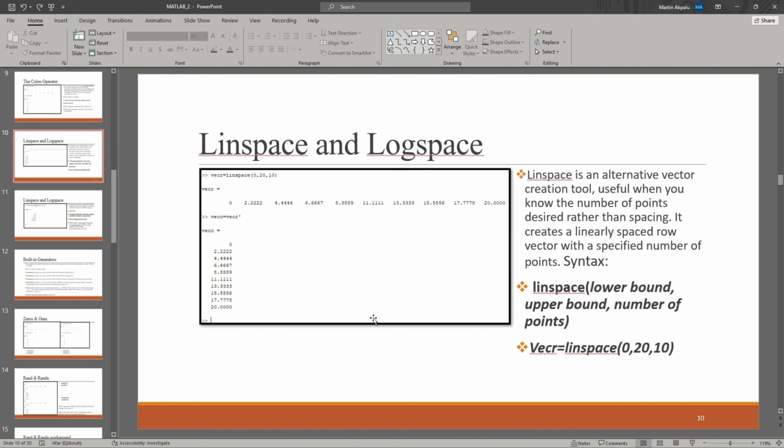Now, the next tool we are going to look at is linspace. What it does is it creates a vector with the number of points, instead of the spacing. So if you know the number of points you want to create within a range, linspace is a great tool to use. And the syntax is very simple. It's linspace, you specify the lower bound, upper bound, and then the number of points you expect. So this vector, for instance, creates 10 points between 0 and 20.